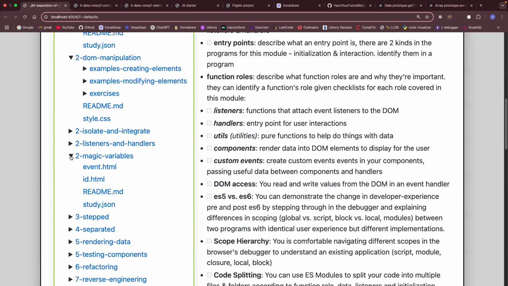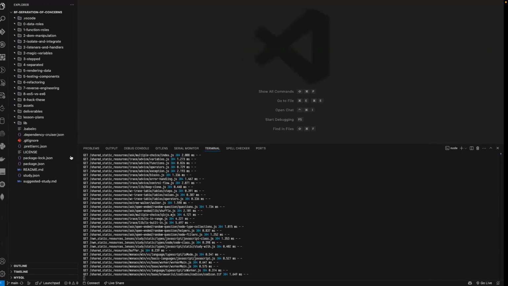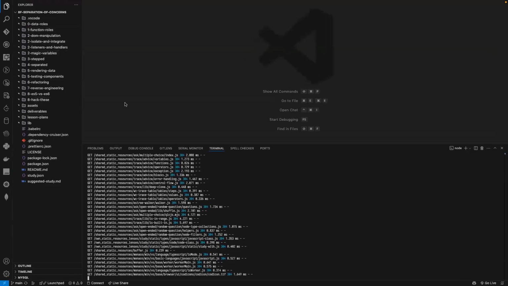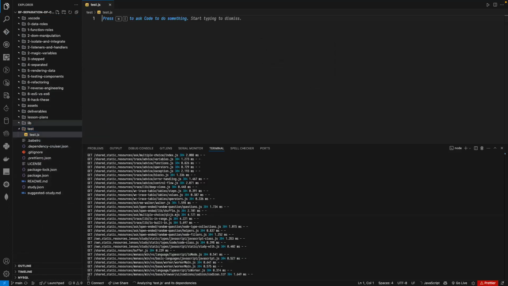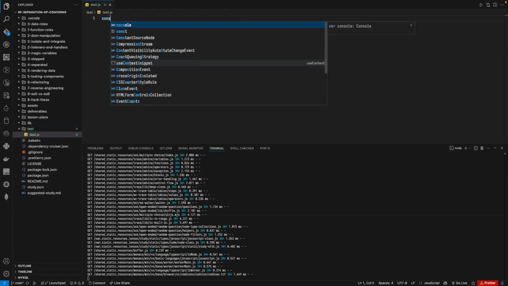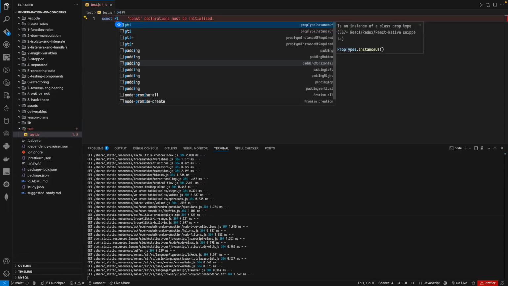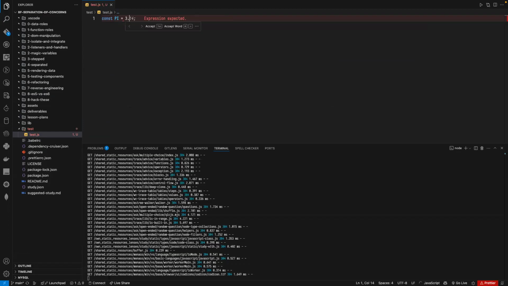Magical variable, so magical variable normally, for example, like pi. So let me create a new thing here. Let's name it test. So what is a magical variable? For example, if I say const pi, sometimes some people like to make it uppercase like that. Pi is a value which is 3.14. These constant numbers, sometimes we call them magical numbers because they are constants. Magical numbers mean hard-coded numbers. We just type it this way.